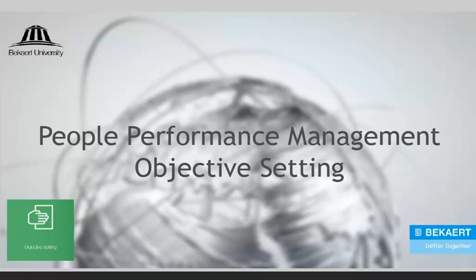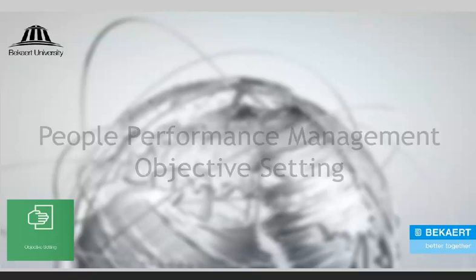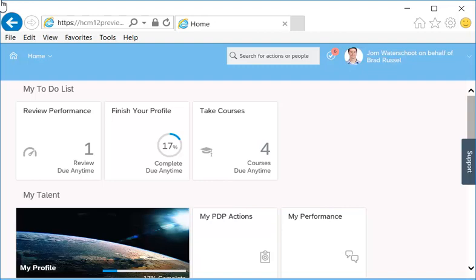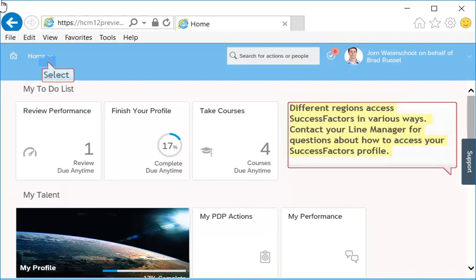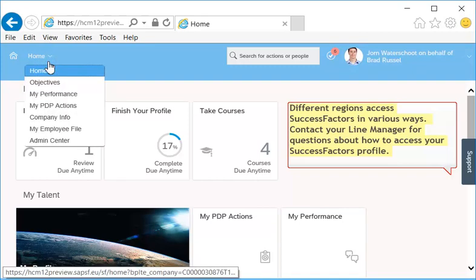We hope that you have had the opportunity to discuss PPM with your line manager and have utilized our online documentation in complement to this e-learning module. Let's begin. To begin working on your performance management objectives, start by selecting from the drop-down list within SuccessFactors. After selecting the drop-down list, select My Performance.